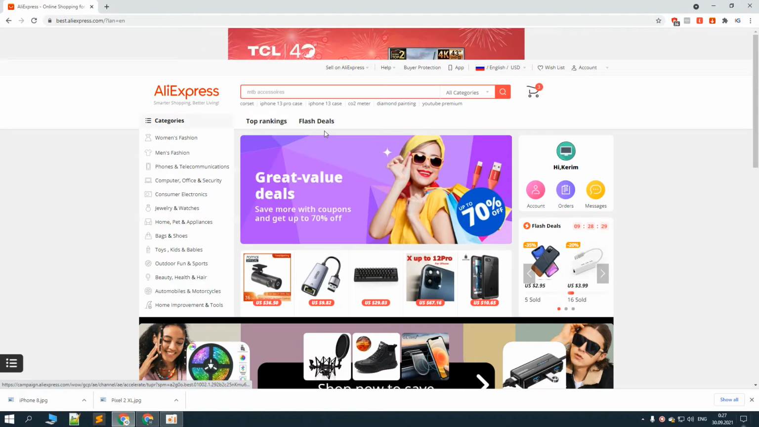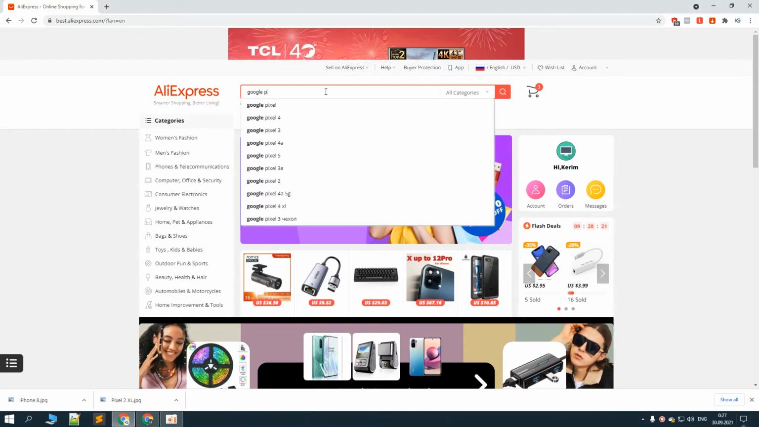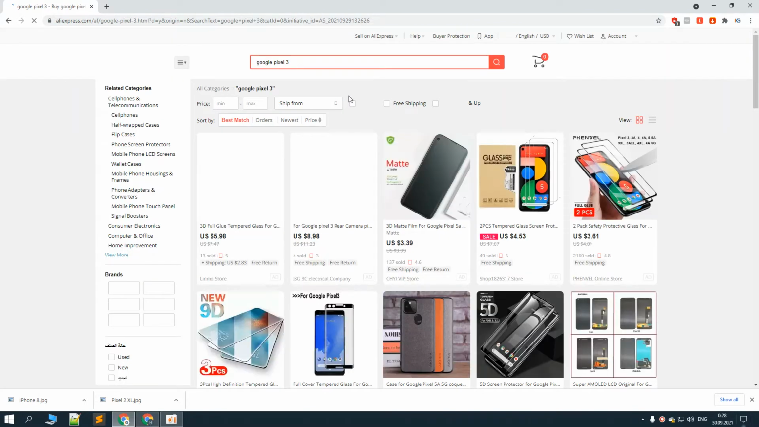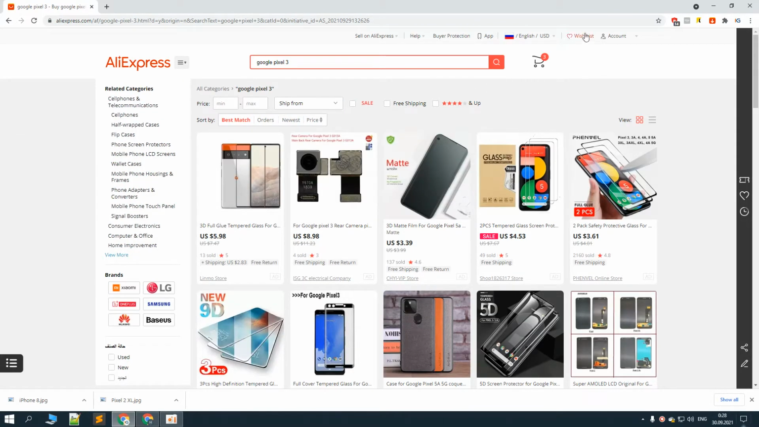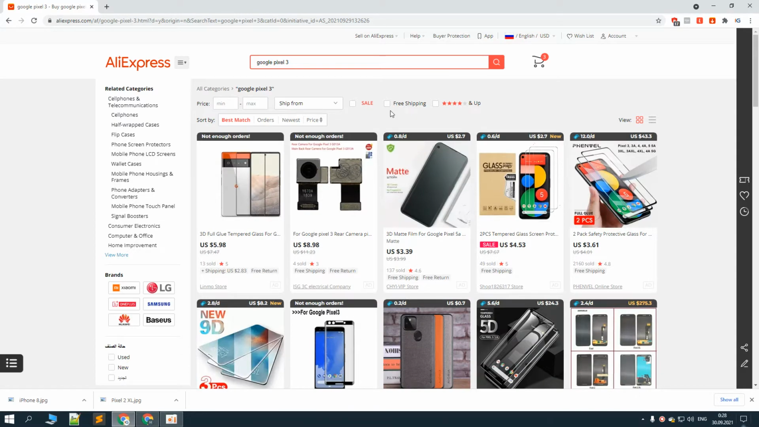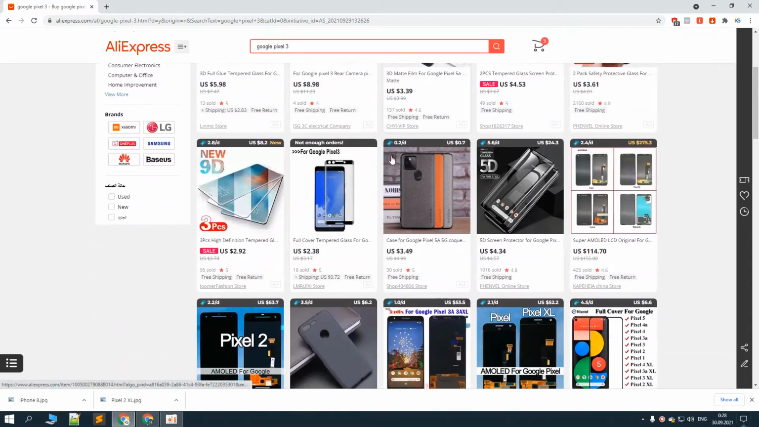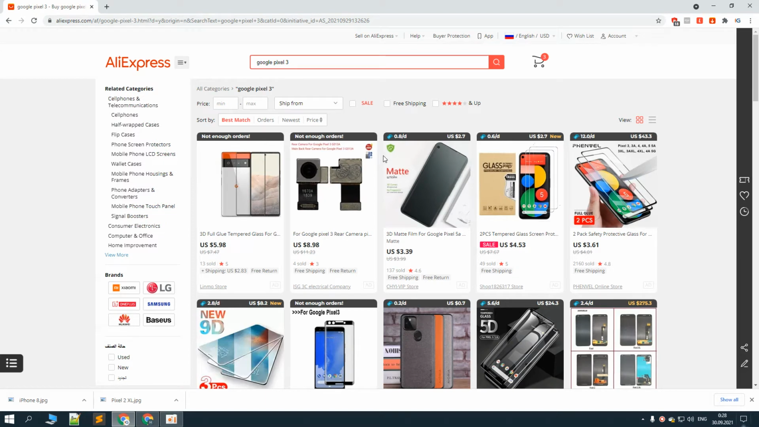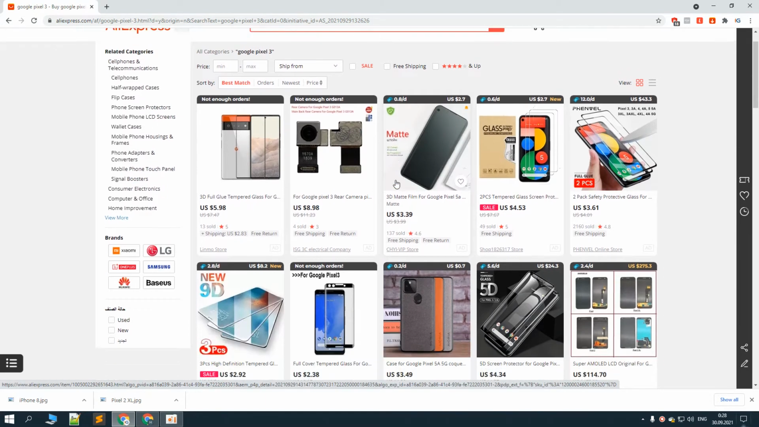Recently I was looking for some protective screen glasses for Google Pixel devices. I was looking for it on eBay, which I didn't find. Then I switched to AliExpress and I found some great deals. So that's when I decided to order some protective tempered glass for Pixel devices. Let me find the page that I'm talking about, and I'll also put the link in the description of this video so you can check it out yourself.